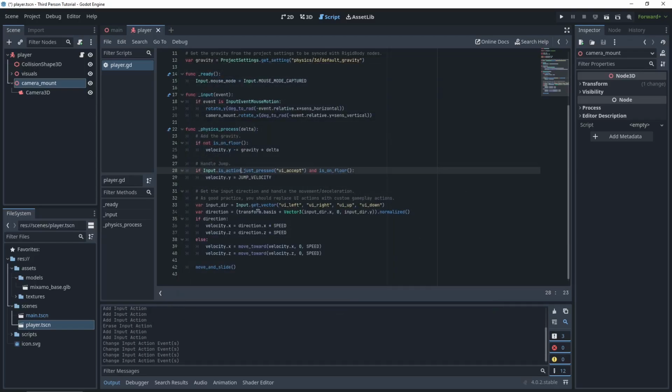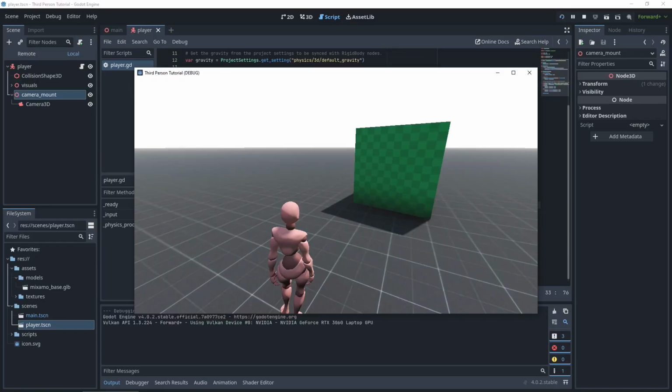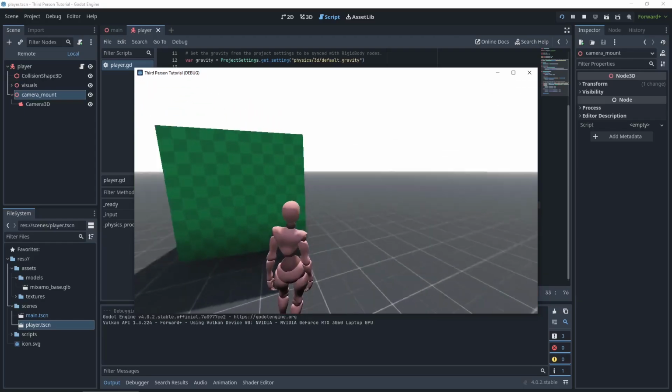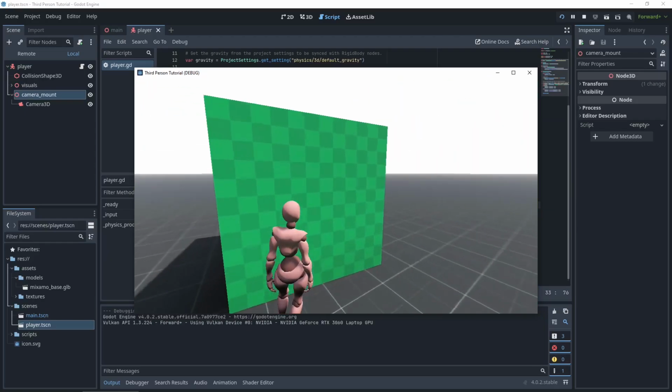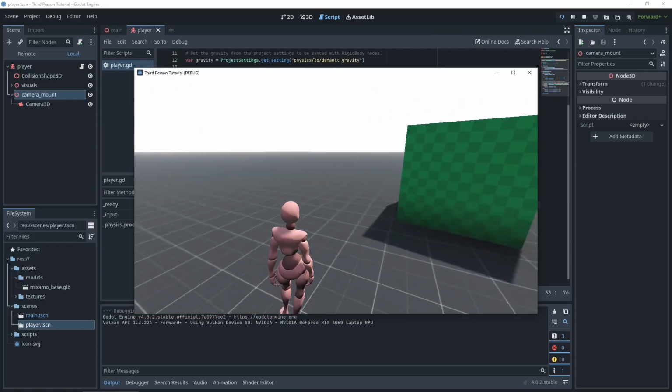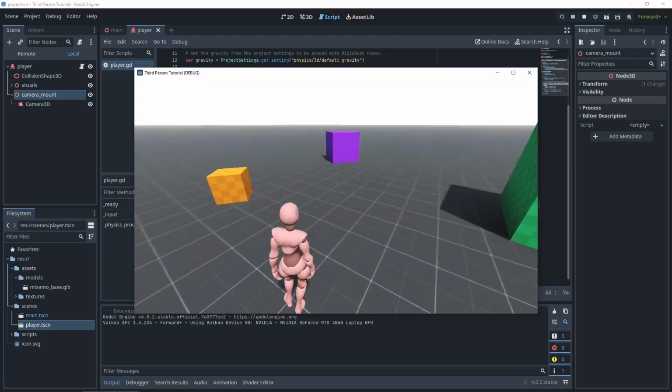Close that out. And now in here we can swap these for left, right, forward, backward. And now when we run this, we can move around our player and look around. Now, of course, she doesn't have any animations yet. So we'll add those.